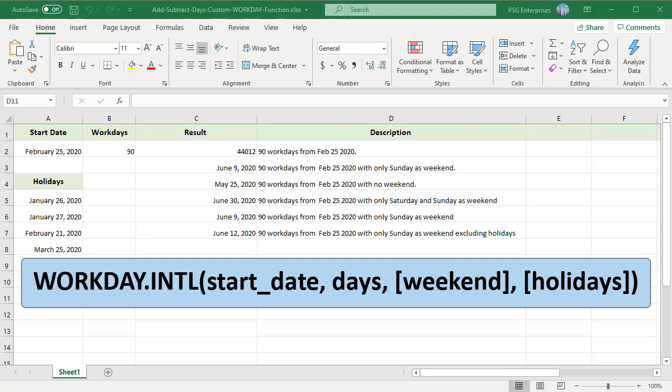Weekend indicates the days of the week that are weekend days and are not considered working days. Holidays, optional, an optional list of one or more dates that should also be skipped. By default, the Workday.INTL function will exclude weekends, Saturday and Sunday.